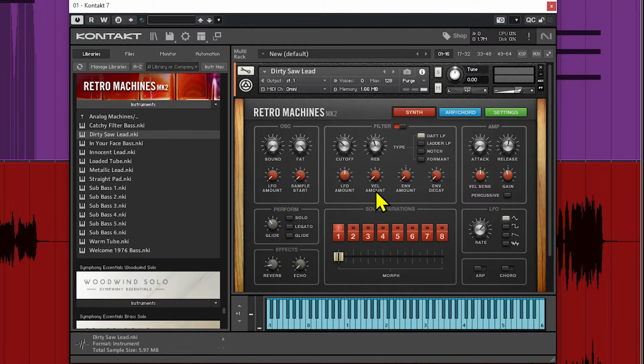Down here we also have velocity amount. So this is just the velocity from the keyboard. If you're sending velocity from your keyboard, you can open and close the filter by how hard you hit the key. Hitting it softly, you can hear that's pretty closed. Depending on how hard I hit the key. You also have envelope amount and envelope decay. These are standards from analog synthesizers, so you should know all about those.